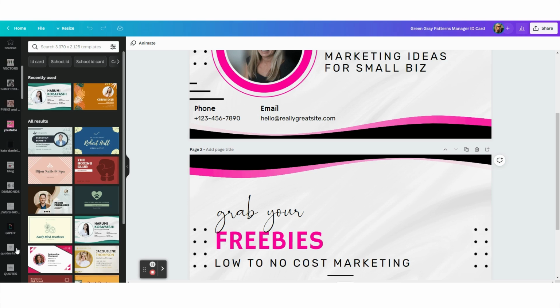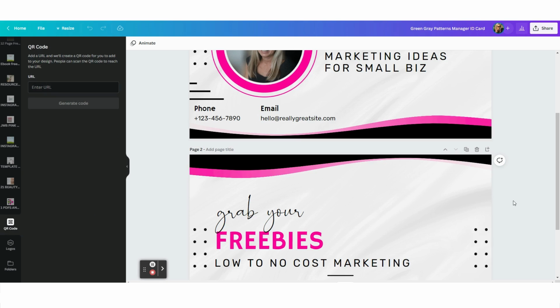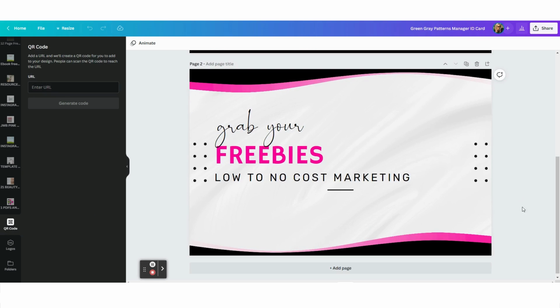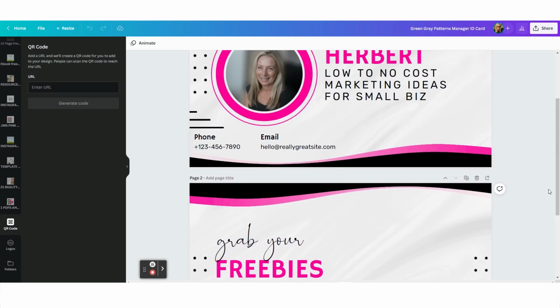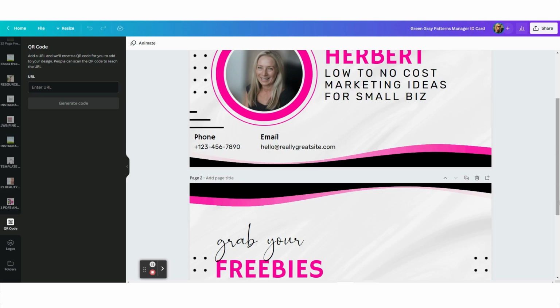You go right down to the bottom on the left-hand side, and you'll find three little dots that says more. So when you click on that, QR code will be in here. So I'll click that on. So now what I want to do is, if I meet someone, I say, yeah, come and grab my load of no-cost marketing. If you'd like my freebie templates, just flip over on the back, QR code, and you'll get them straight away.